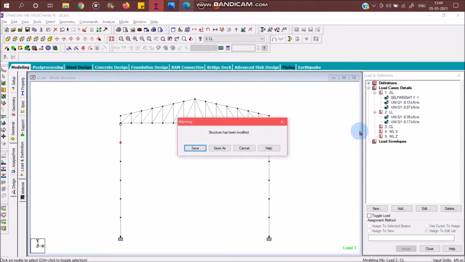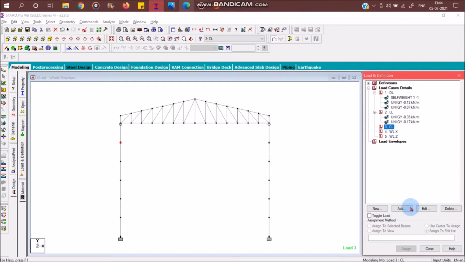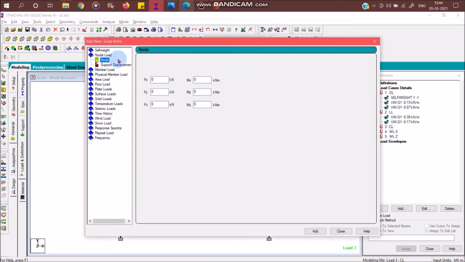So go to your crane load, click on add, go to nodal load because everything is going to be a nodal load. First I'm going to apply the weight of the gantry itself. So it is minus 90 since it is 180 kilonewton that I'm assuming. It is going to be minus 90.